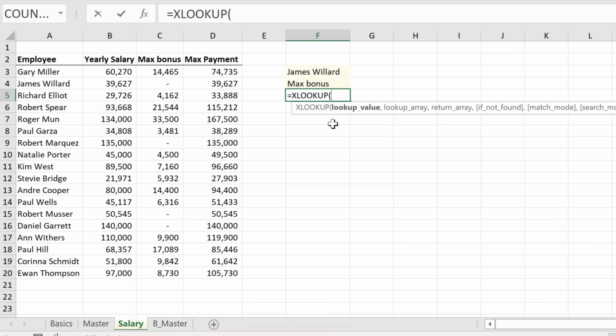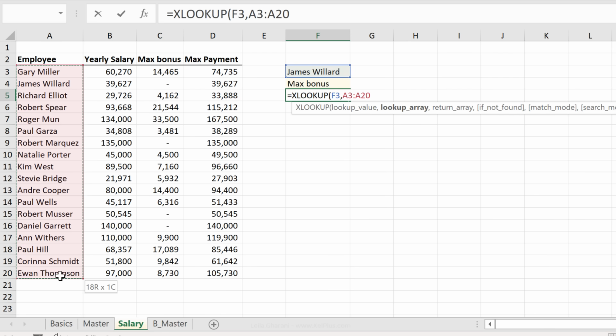Let's use XLOOKUP to do this. First off, what's my lookup value? I'm looking for James Willard. Next argument, what's the range we're looking this up? Right here. Return array. Well, now our return array could be any of these, right?